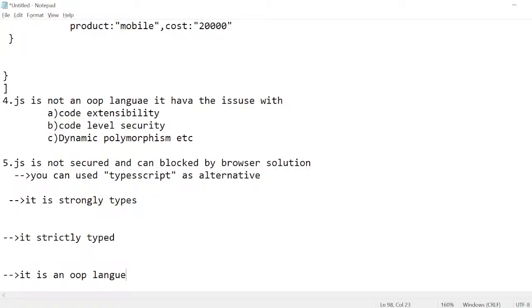So which version are we currently running? ES 3, ES 4.